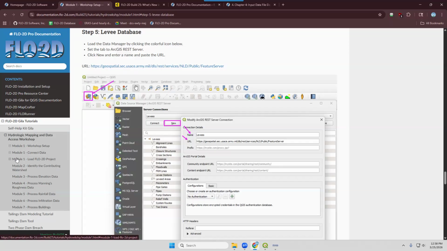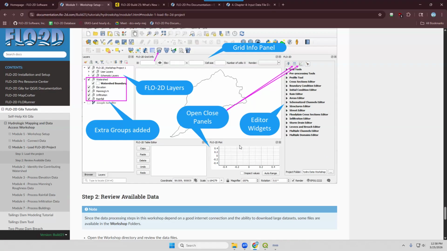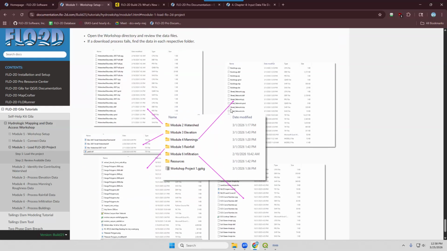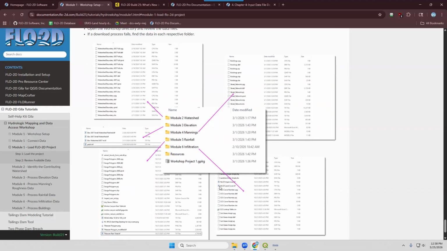So module 1, part 2 is load your project. Basically what we're going to do is we're going to start with a project that's already here, but we're also going to build it. This gives you the information that's in your project. This is what comes with the module.